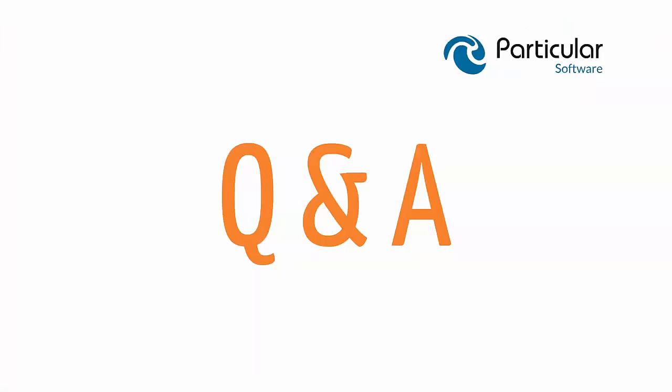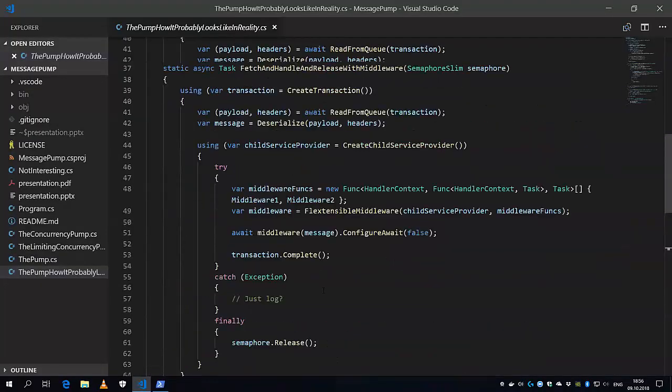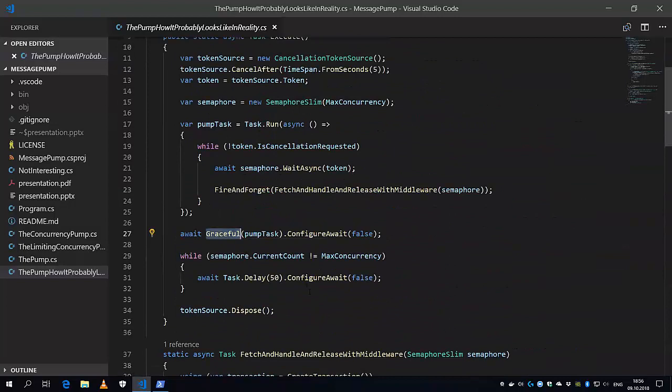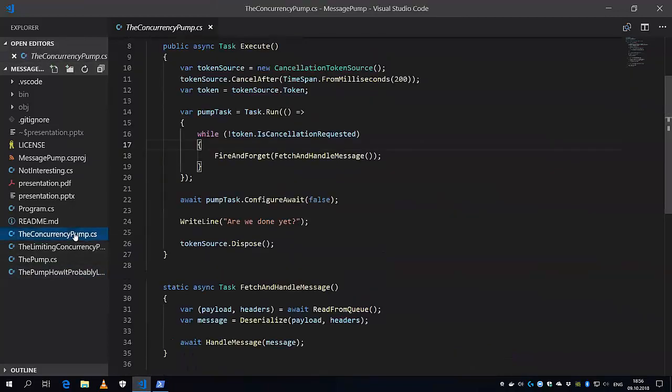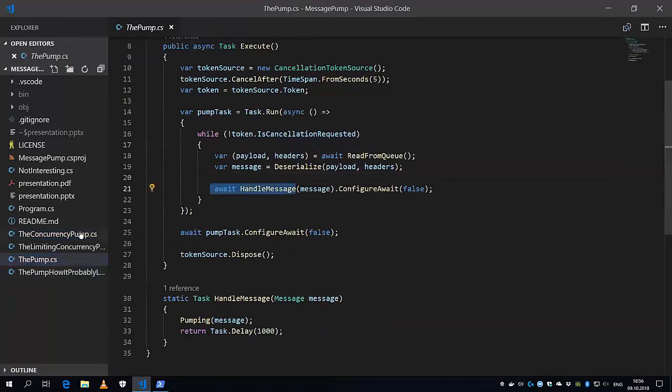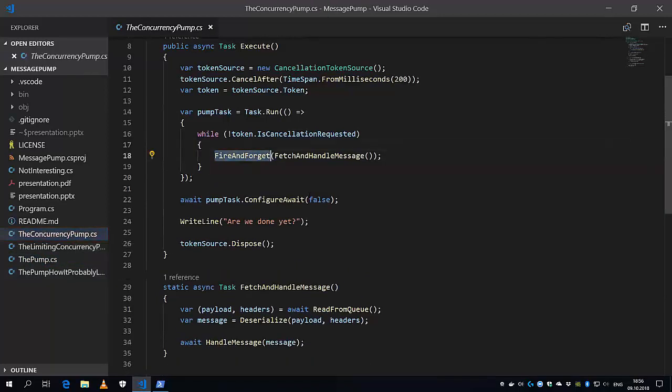Back in the code, was waiting until message processing is finished intended or not? Could you talk about some of the pros and cons of both ways of doing it? Are we talking about the graceful shutdown? No, I think it's like fire and forgetting the handlers versus awaiting until the handler is completed. You mean the evolution from the first version of the pump to that version of the pump? Yeah, I think so. This one which did not apply limiting concurrency. Yeah, so that was intended for the storyline, for this presentation, yes.